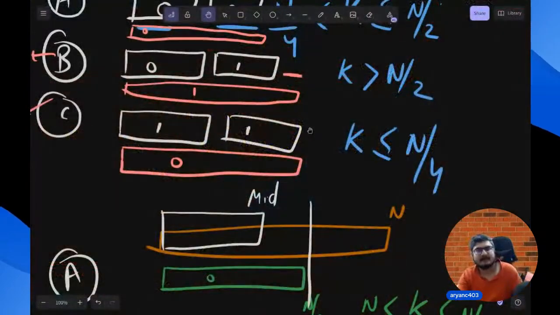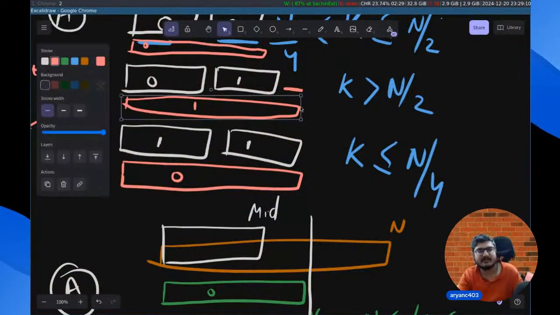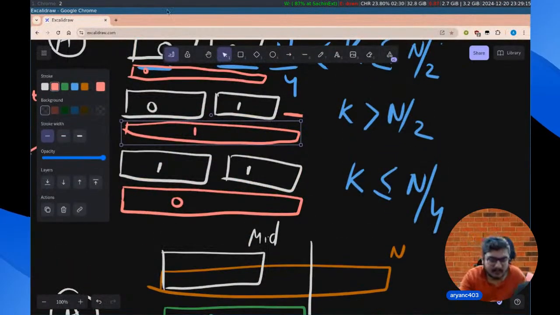Someone was asking about the whiteboard. For a whiteboard, I use excalidraw.com and a graphic pen.